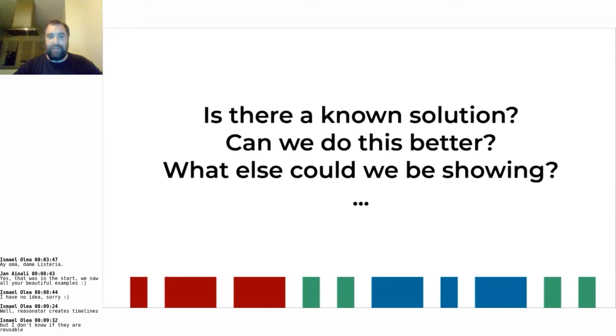Reasonator creates timelines. Yes, that's the problem. And also, Histropedia creates great timelines, but we can't embed them. We can only make screen captures.